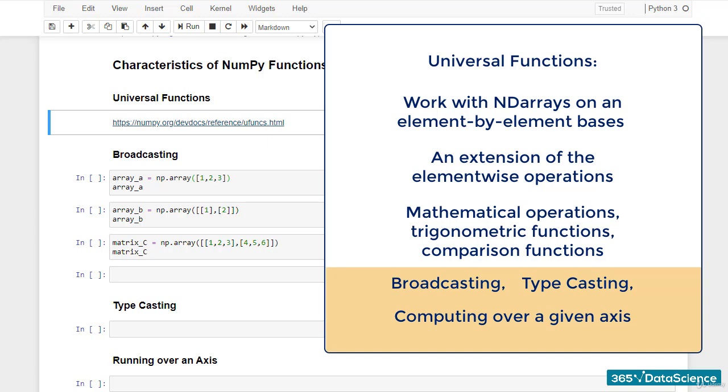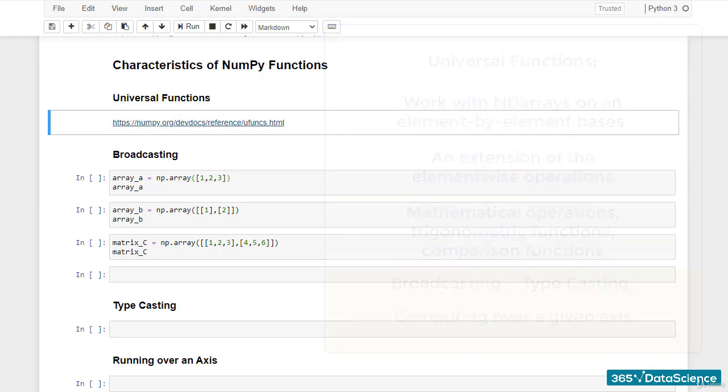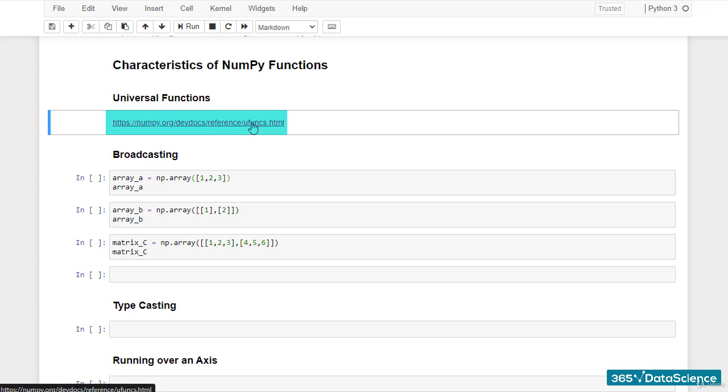So let's jump into Python and set up some NumPy arrays. We're also leaving a link to the documentation page for universal functions in case you want to read up on them on your own, or check out what type of functions are classified as universal. For a sneak peek, click on the link now.